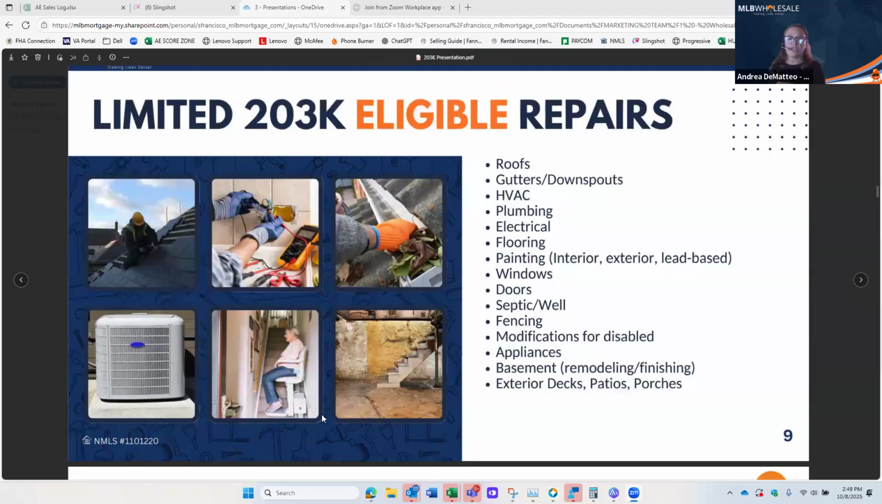So on the standard, which is the next one we're going to go over, I'm going to tell you to pay attention to what's not eligible of a repair. On the limited, because it's limited, pay attention to the eligible repairs. And again, you're going to get this PowerPoint, so I'm not going to go through them one at a time. But your eligible repairs are non-structural repairs, right? So let's just say there's a wall in the middle of it.